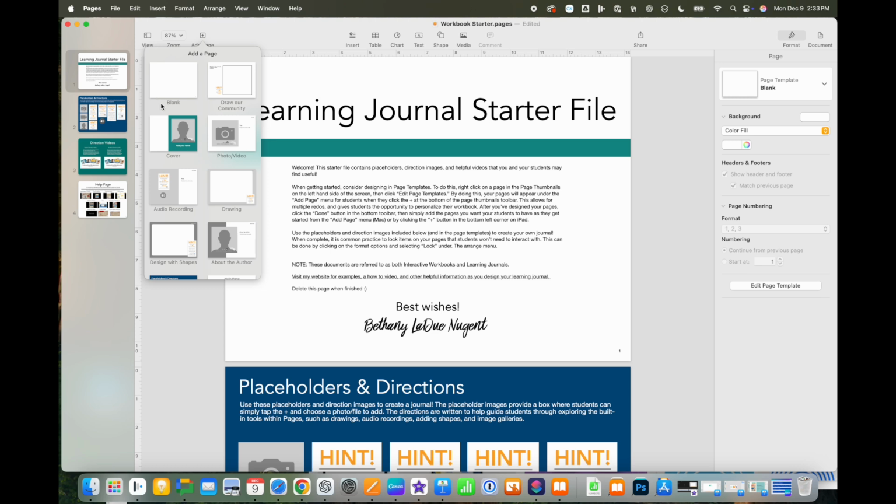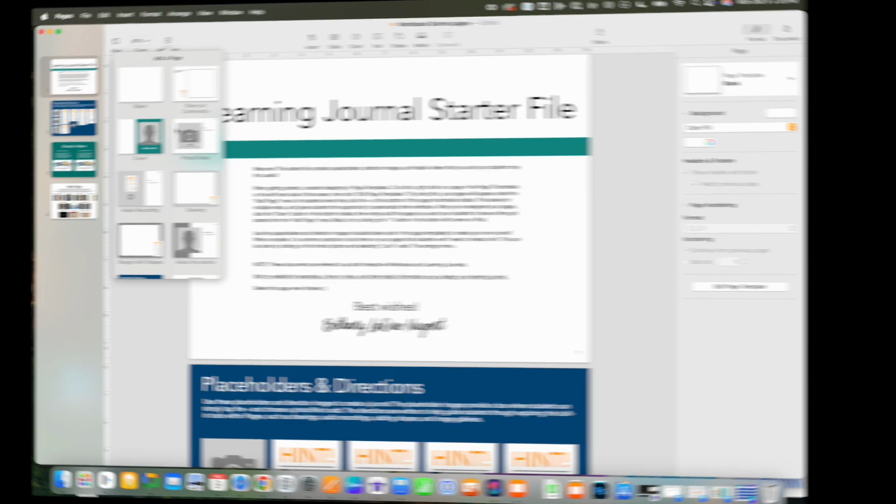The great thing about doing it this way is that students will be able to add the pages and customize the workbook as they need to. They will also be able to restart any of the pages if the need ever arises. This makes it easy for your students to customize their learning journal. While designing in page templates is totally optional, it can be a great time saver and can really be a helpful tool for your students.